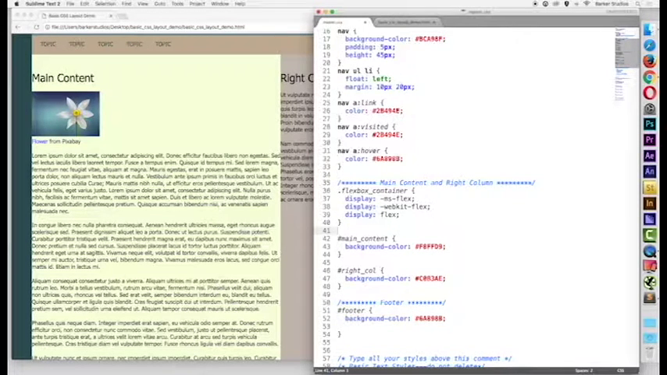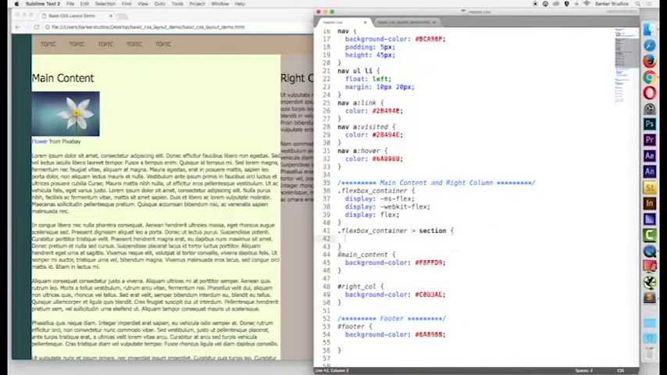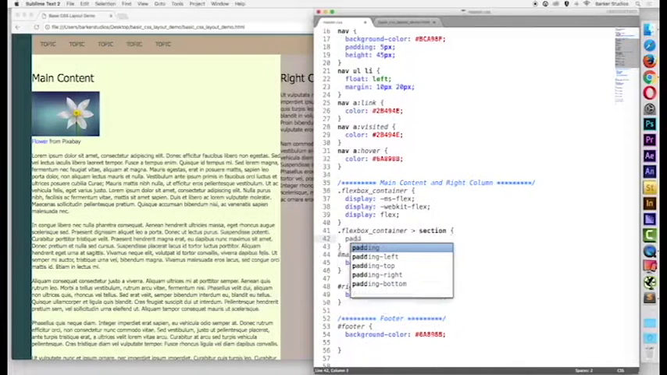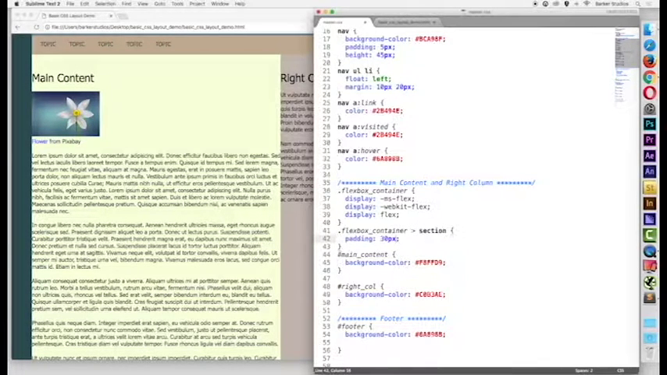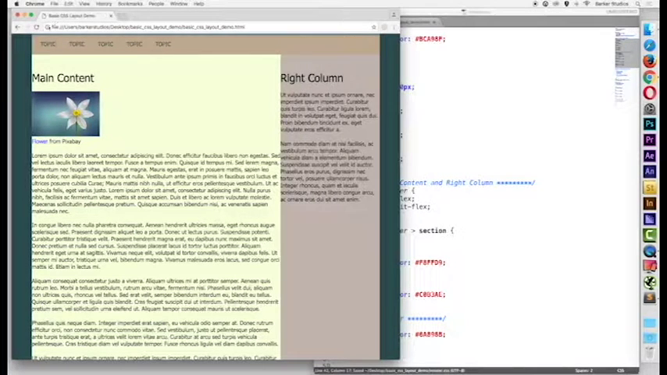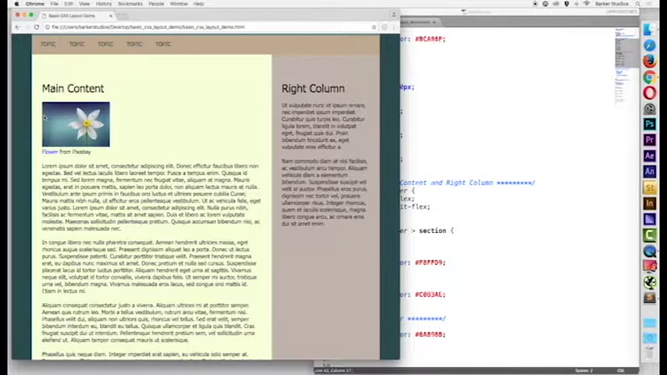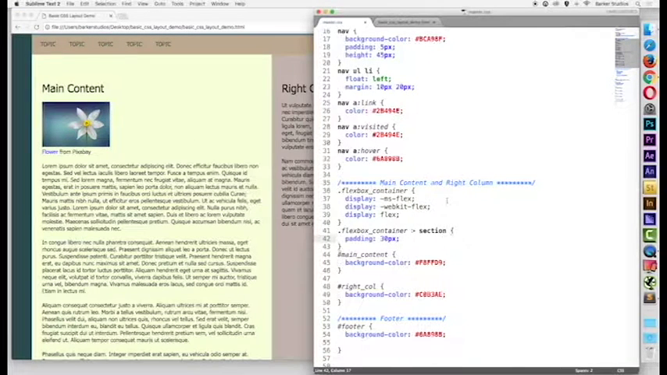If you'll remember back from the HTML file, all of those things nested inside of flexbox container were section elements. So we're going to target all of them right now. Flexbox container section. See that? That's what we want. Now let's put some padding on that puppy of about 30 pixels. I love space. It helps with readability. It helps with overall feel of your website. Don't be afraid of white space, guys.